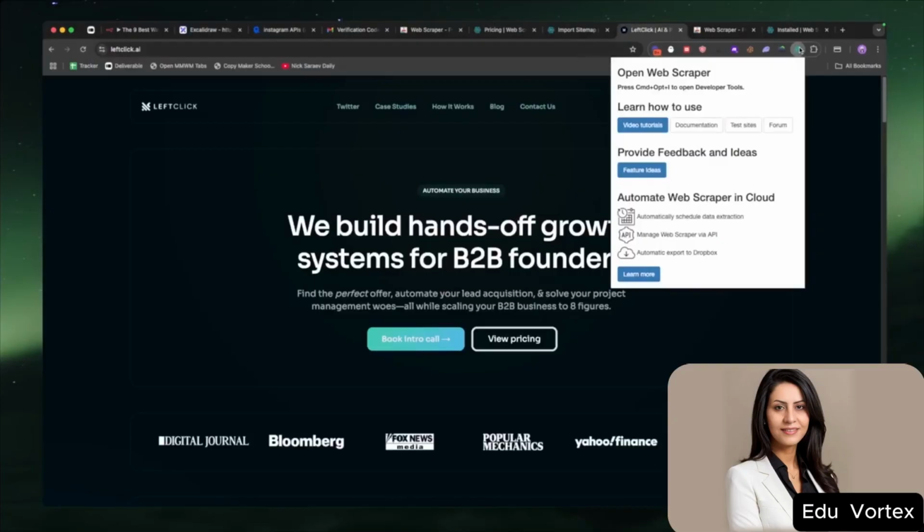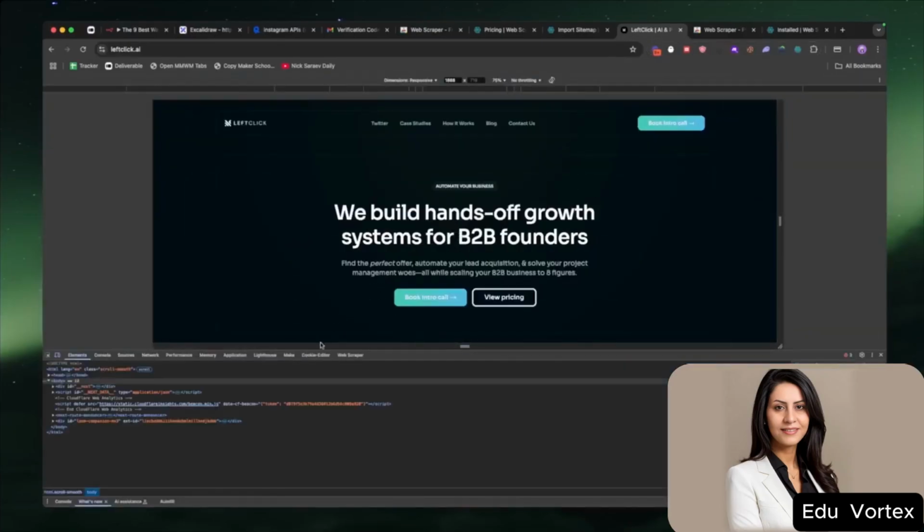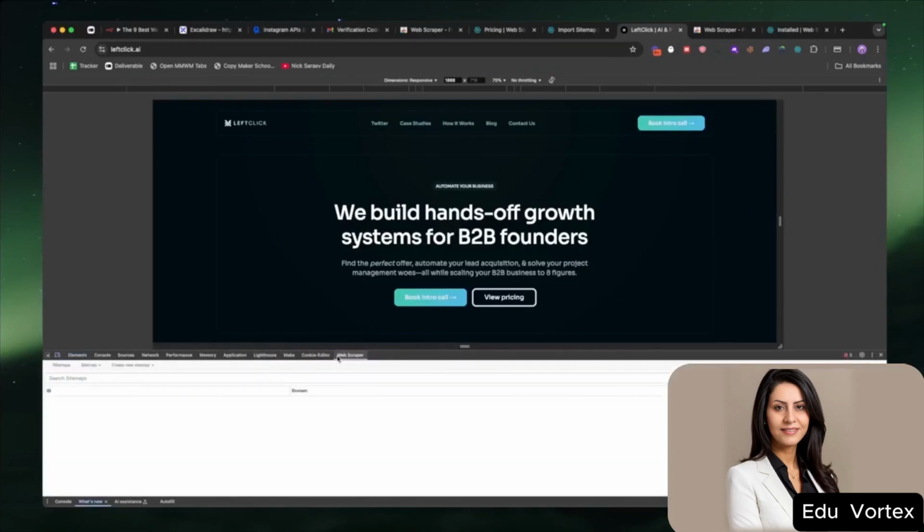Go to leftclick.ai, open up this puppy. There's a bunch of tutorials on how to use this stuff. That's not that big of a deal. But basically, the thing you need is to hold Command plus Option plus I to open up your developer tools. You'll find it, in my case, on the far right. So Command, Option I, that'll open up Dev Tools. You see all the way on the right-hand side here, I have a couple other things like Make and Cookie Editor. All the way on the right-hand side here, we have this web scraper thing.